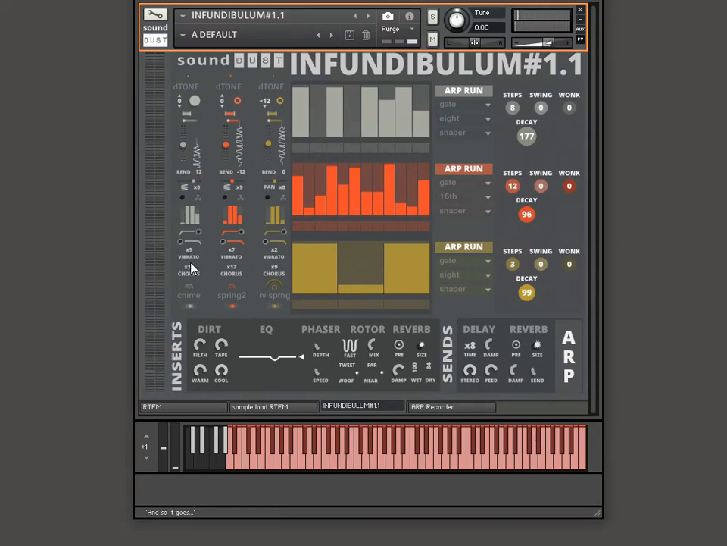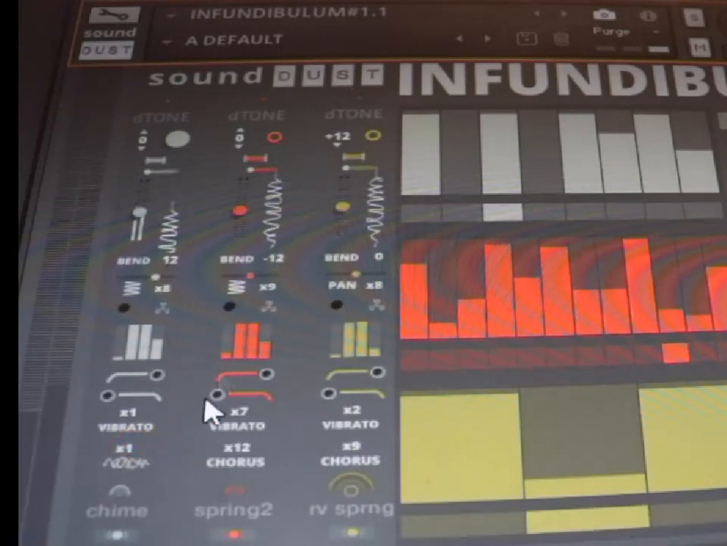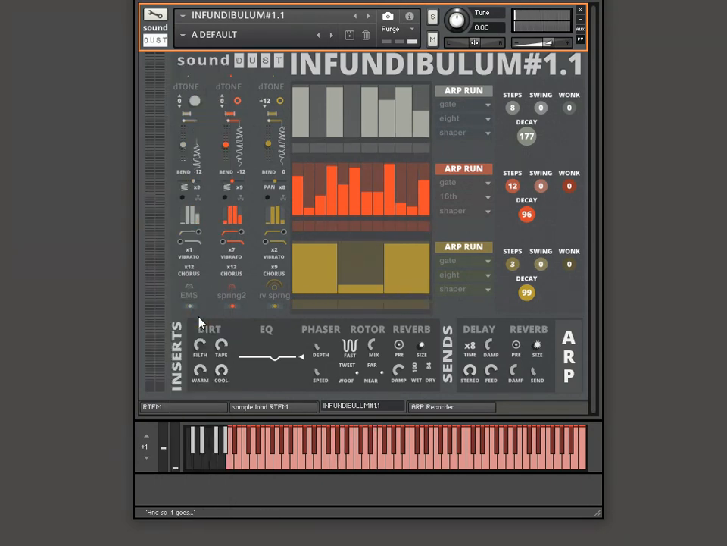We'll come back to the filters. Vibrato, which is great for adding extra woos, and chorus likewise, with time and depth. Here are your impulse responses. These are all specially made by me. I'm a fan of springs. You've got spring of an EMS as well.